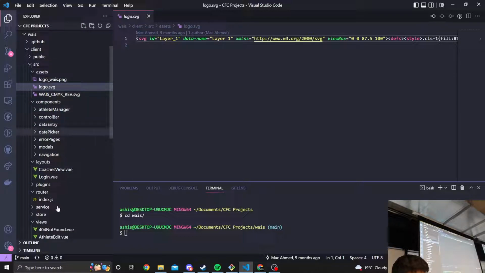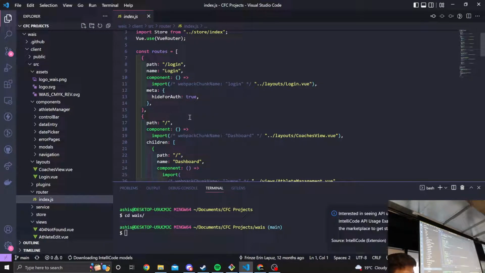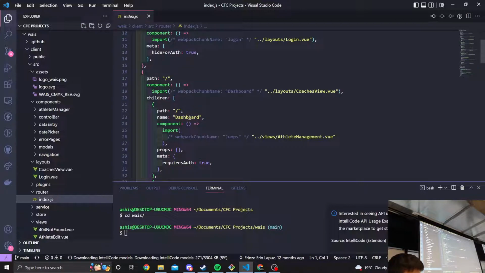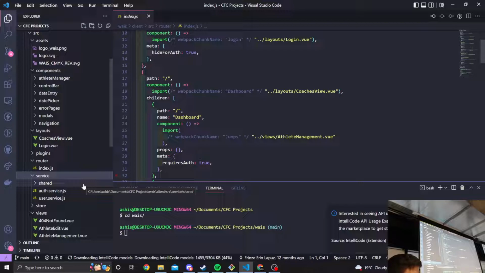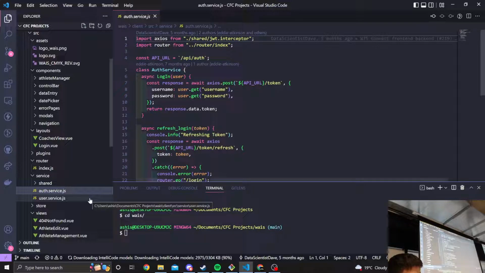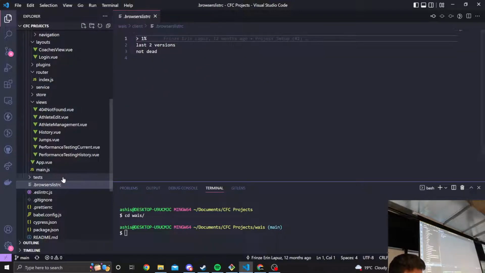Okay, we also have routers. This is where our page routes are defined. And service. Service is where you can define things that do work for you, like signing in, signing out, maybe even a notification thing, if you want to trigger one. Basically all your services are here. And then we have testing, so end to end.